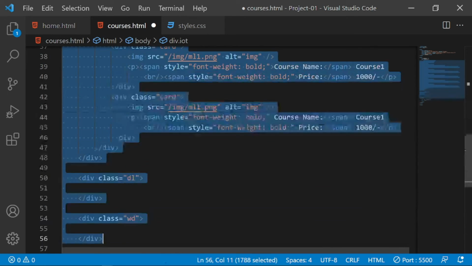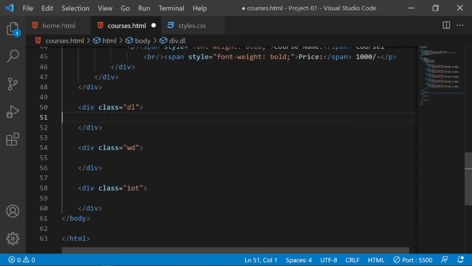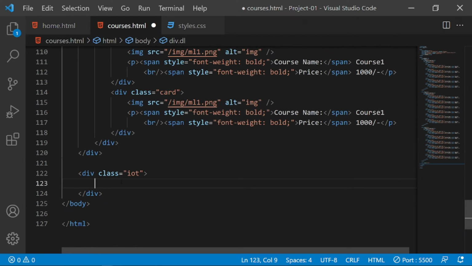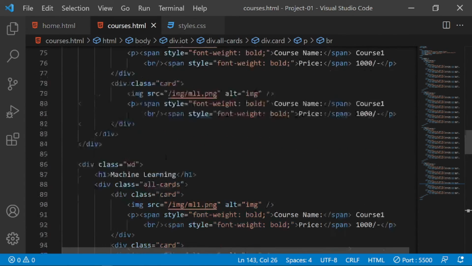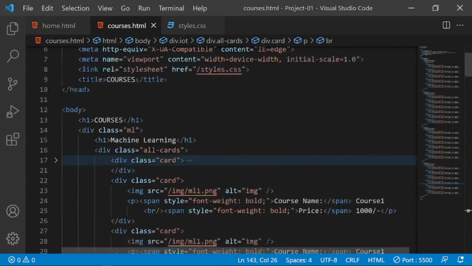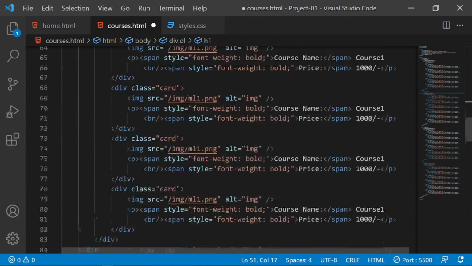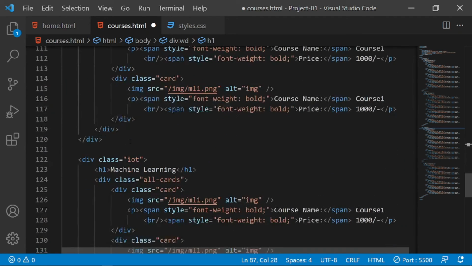And I'll copy these divs here, and I will paste it here. Similarly I'll paste it here, as well as I'll paste it here. Okay, first I will be renaming all the titles here. Okay, for the deep learning it should be deep learning, and for the web development I'll replace it with web development, and for IoT I'll make it as Internet of Things.